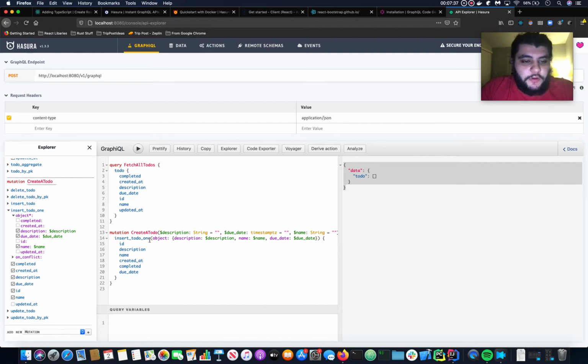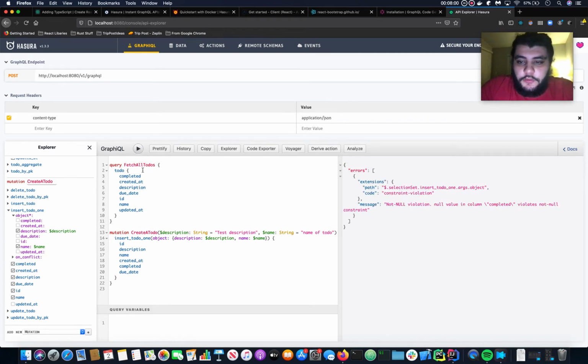So this is what I'm going to do when I create one. For right now, for testing purposes, I'm just going to show that. So I'm going to test description. I'm going to remove this due date for right now for testing purposes, because I don't even have a form UI element for this or anything. So I'm just going to type name of to-do. And I'm going to go ahead and create the to-do.